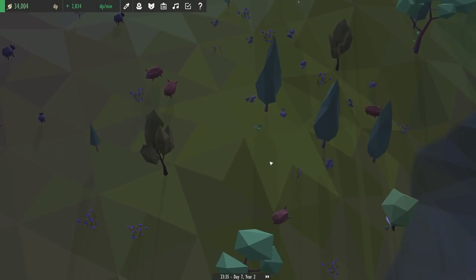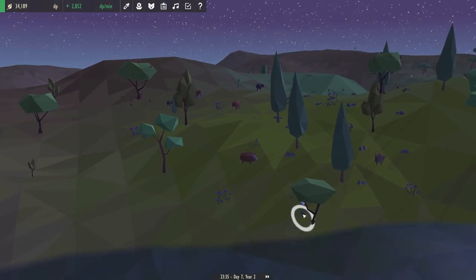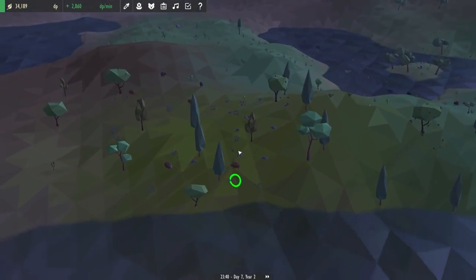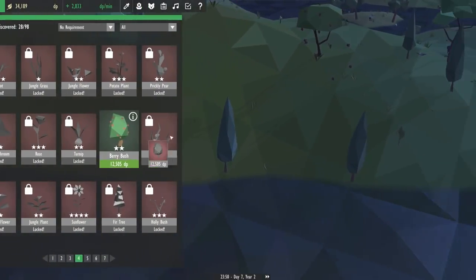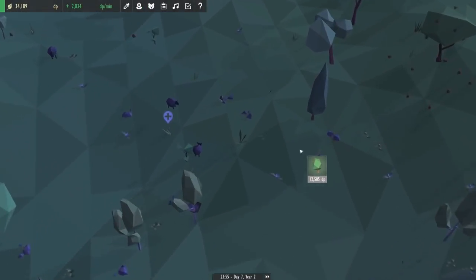Where did... I actually don't see them right now. I don't know where they went. No, it's right here. I see you. I see you there. It's fine. Let's get some over here, and we can plant more of them, like in literally any area we want.